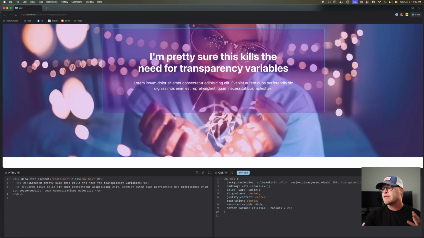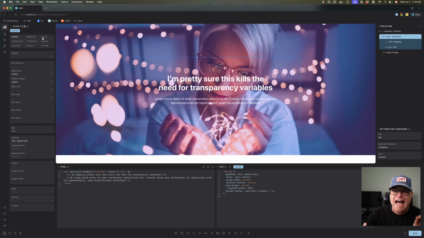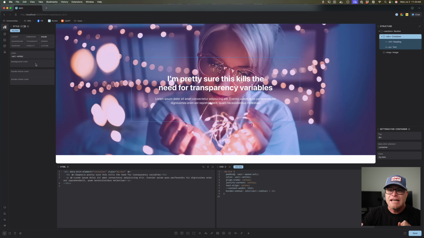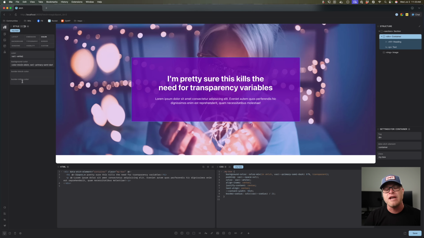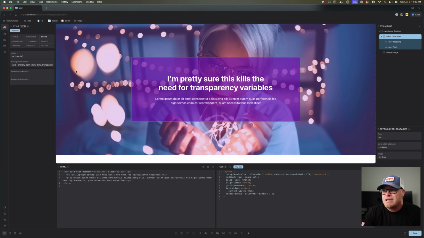And you're probably wondering, but Kevin, does that work in the style panel, right? If I'm a style panel kind of guy, can I go in here, background color, and do primary and then semi-dark trans 87? Why, yes, you can. And then if you want to dial it into something else, you don't have to change anything, just bang, bang, bang. I mean, it's whatever you want to do, okay?